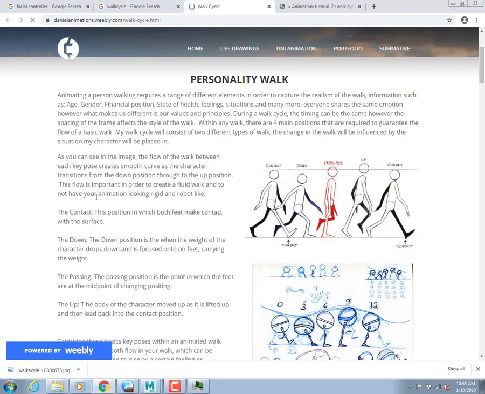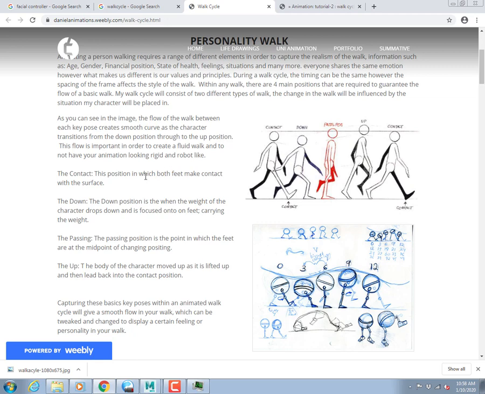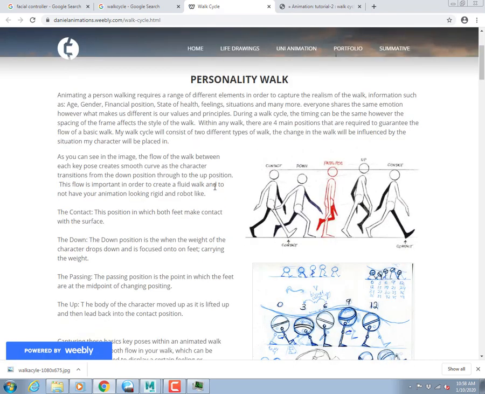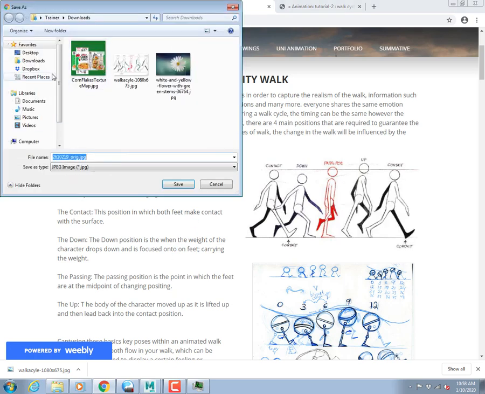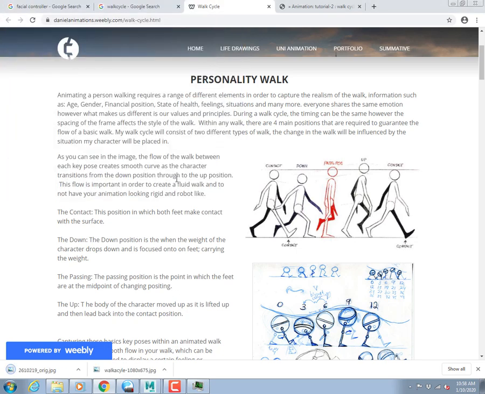Okay, if you want to master animation, there is one book which is mostly used by animators, which is the survival kit. If you want the PDF, I have the PDF. This image is from that book actually. Let's say I save it there.